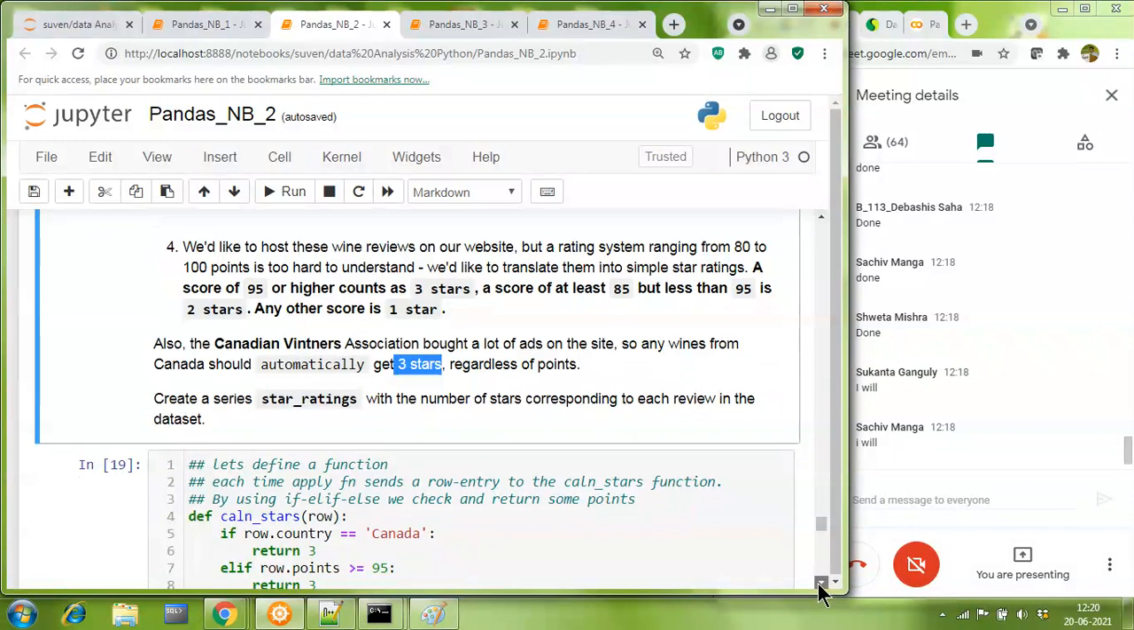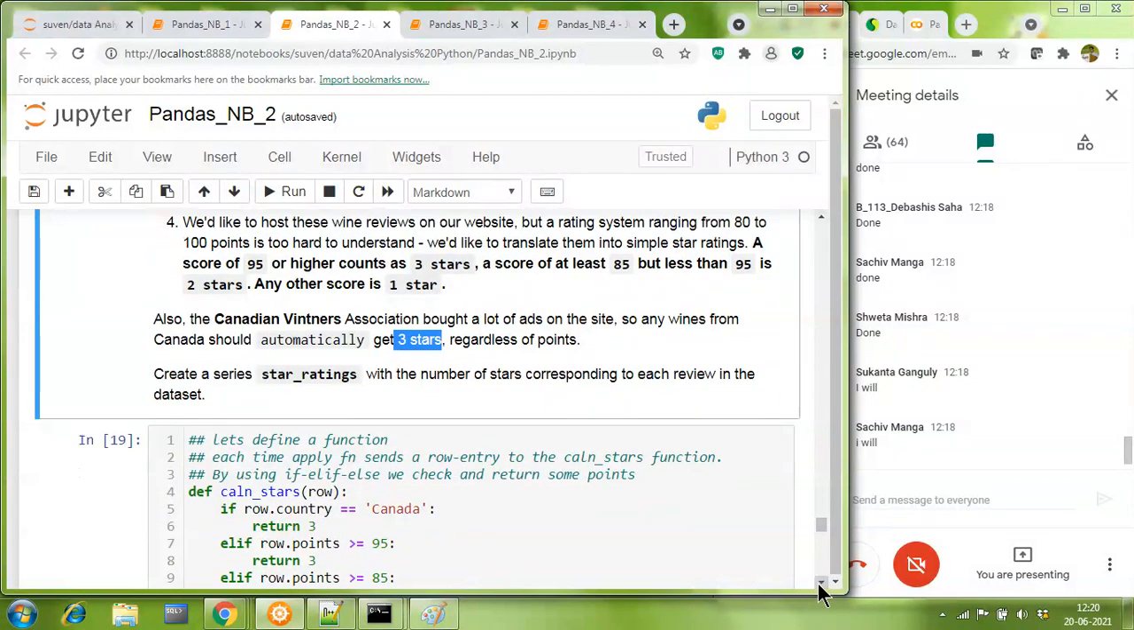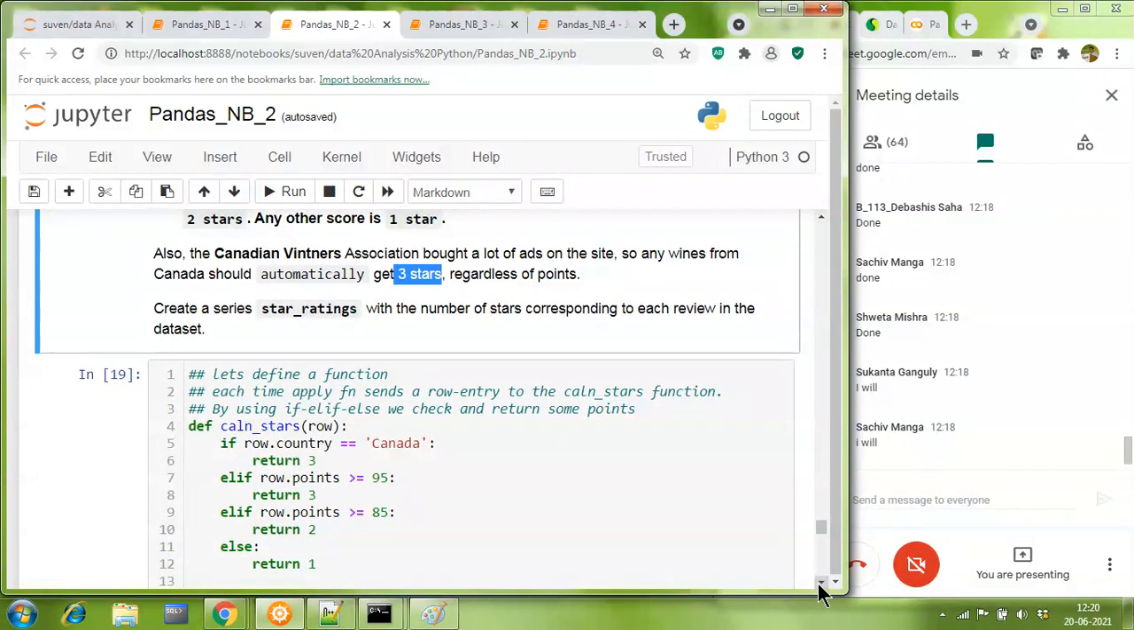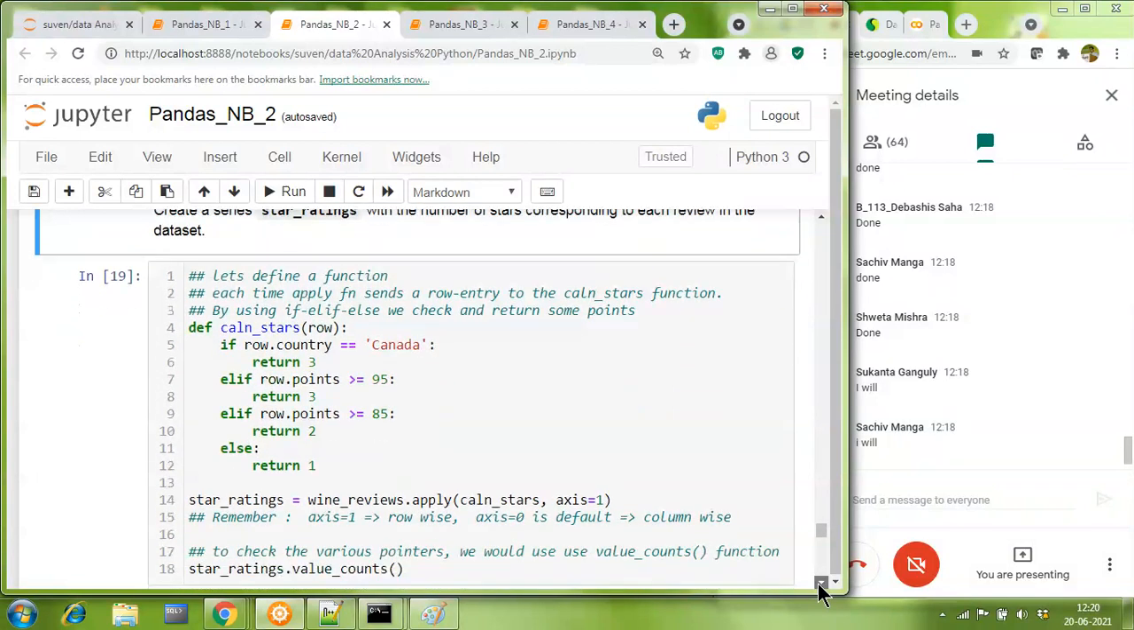Create a series star_rating with the number of stars corresponding to each of the reviews in the dataset. Correct. So in the dataset, we need to make a series called star_rating with ratings 1, 2, and 3, and what is the count of it? Correct. Now I have a very quick question to ask you.